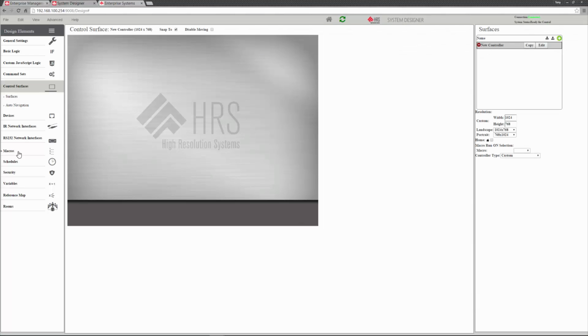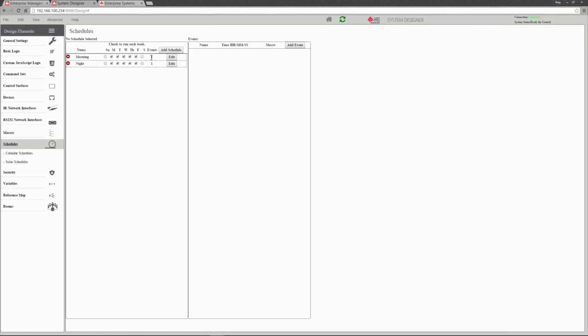It'll reload your system for you, and if you click back on schedule, you notice it now shows one event for the morning, one event for the night. Now you can add multiple events into each one of those and have them executed at different times. So your morning schedule may execute 4 different events that get triggered, one at 8:30, one at 9 a.m., one at 9:30, 10, whatever you'd like.